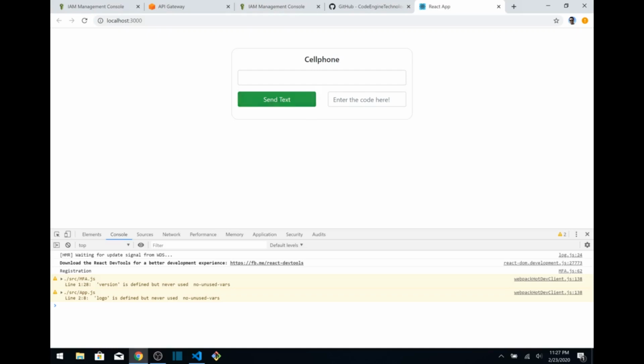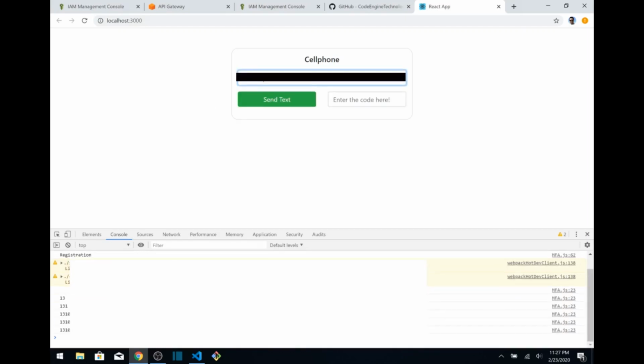Perfect. That's pretty cool. Now, I want to go ahead and put a cell phone number and test this application. I'm going to hide the number. As you can see, it says sending text message, and it says text sent. So if we hit the API gateway, I'm going to wait for the text message. Hopefully you receive a text message. I have not received a text message.